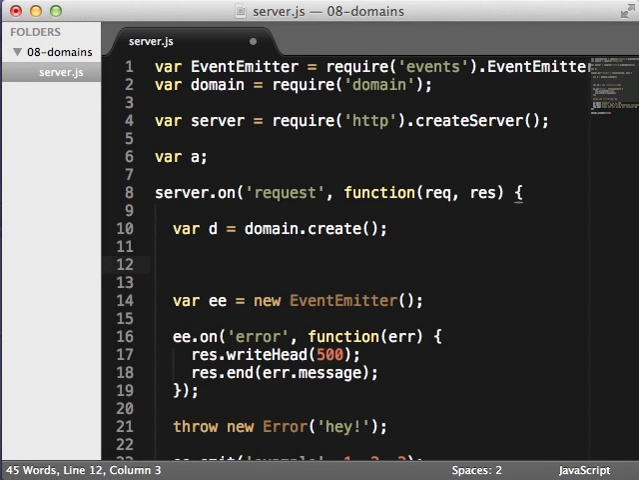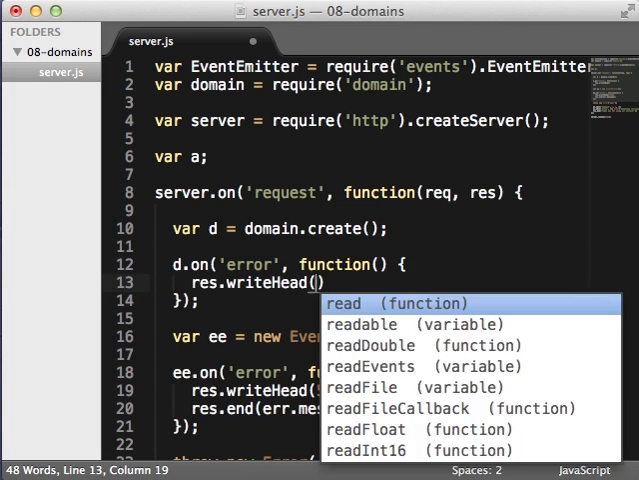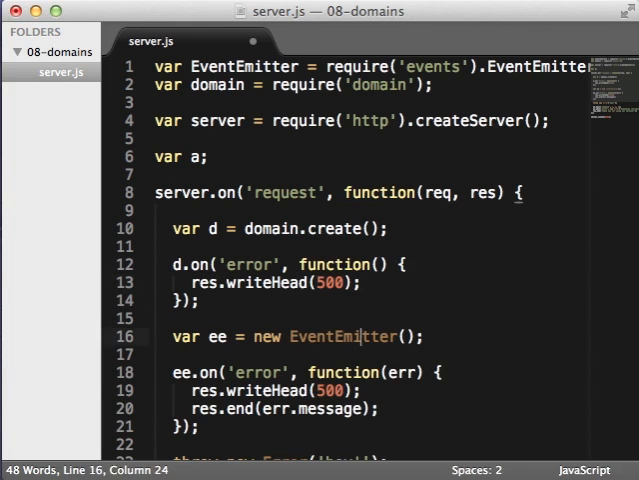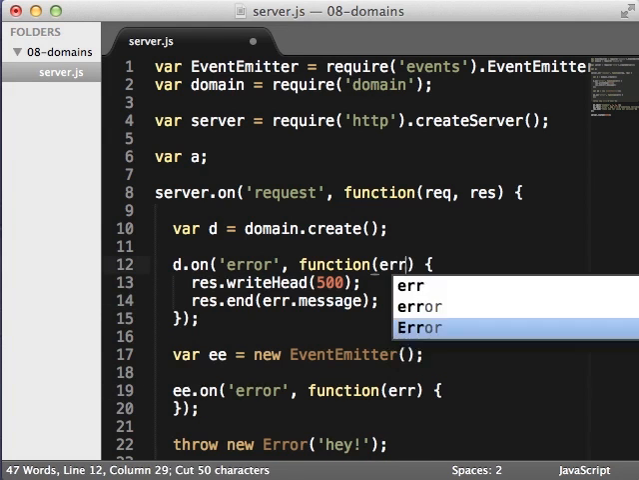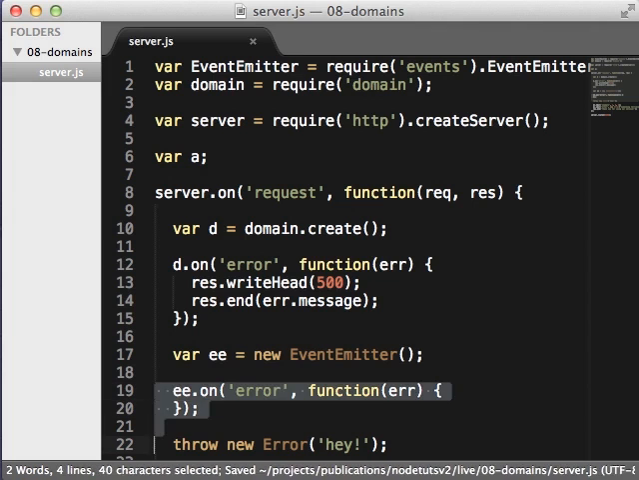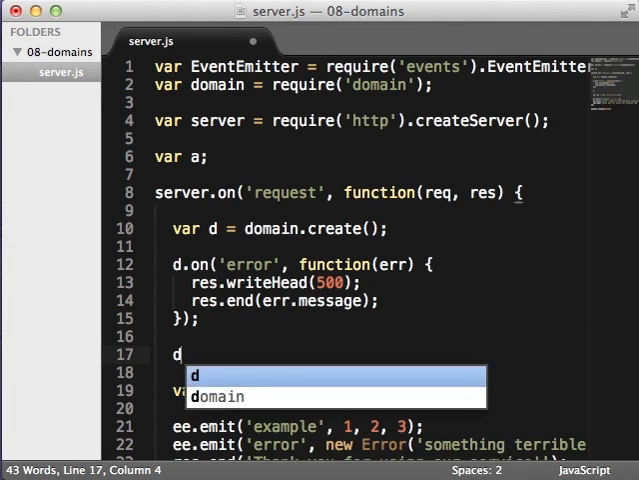And put some error handling here. So once there's an error, on an error, we can do something like say 500 error status. I mean, I can just copy this. Okay. Remove this error handling here. So, and then we run.